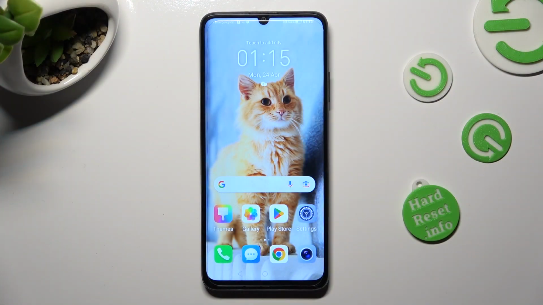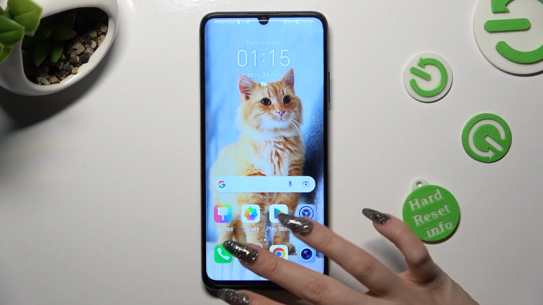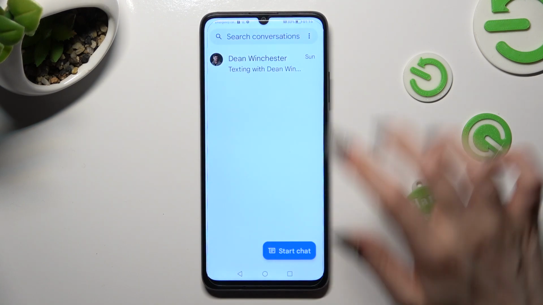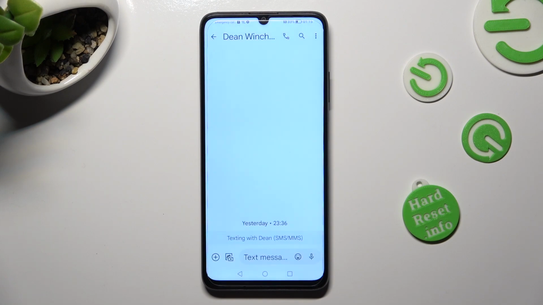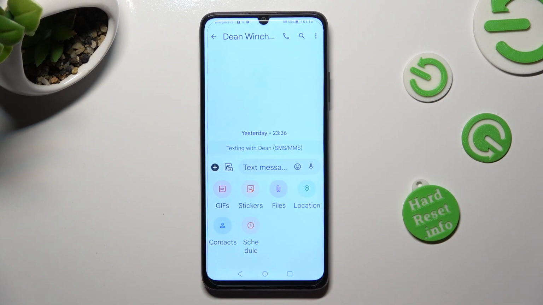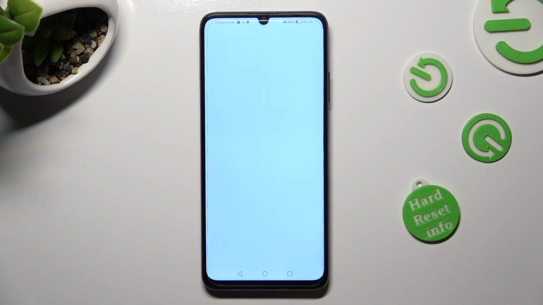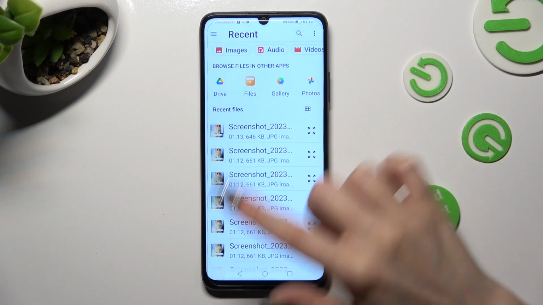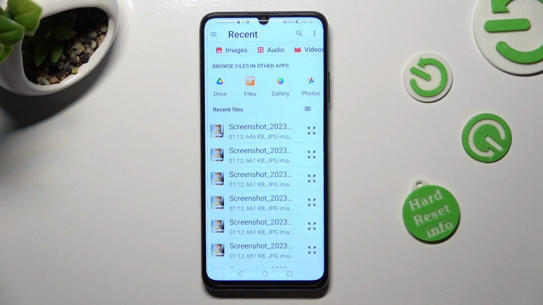You need to begin by opening Messages app and selecting one of your chats. After that, click on this plus icon at the bottom right corner. Then select Files category and pick your files right away from recent ones.